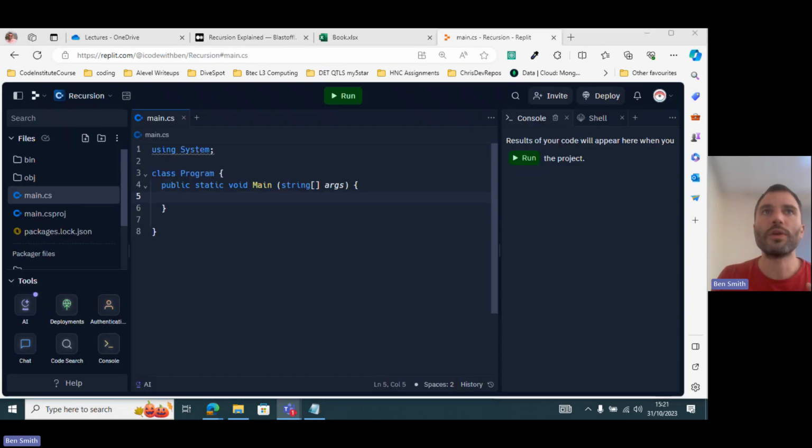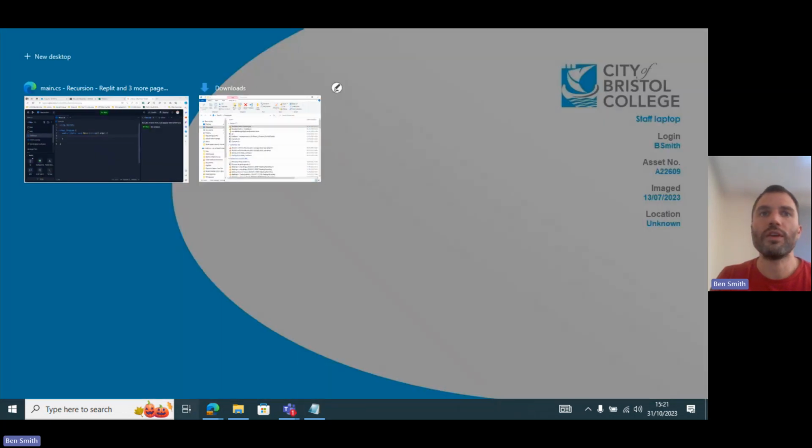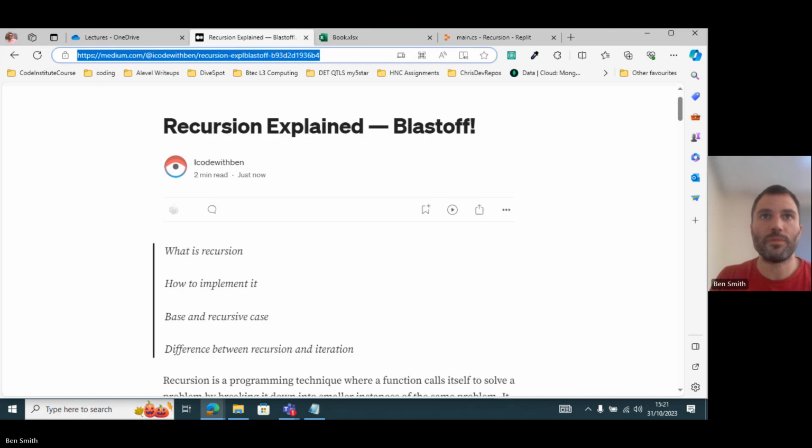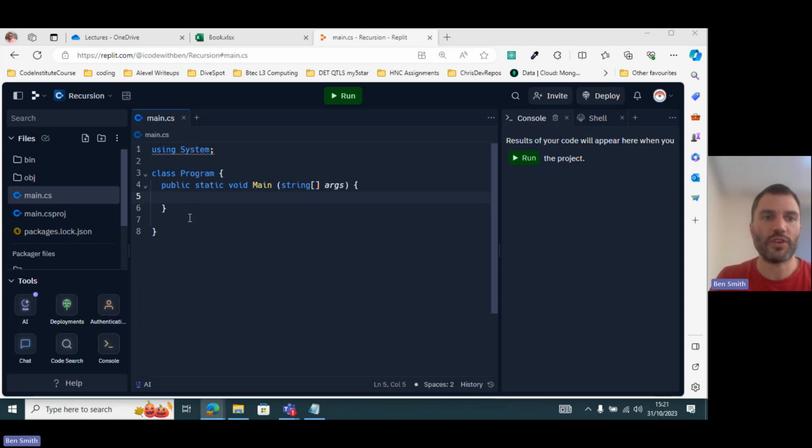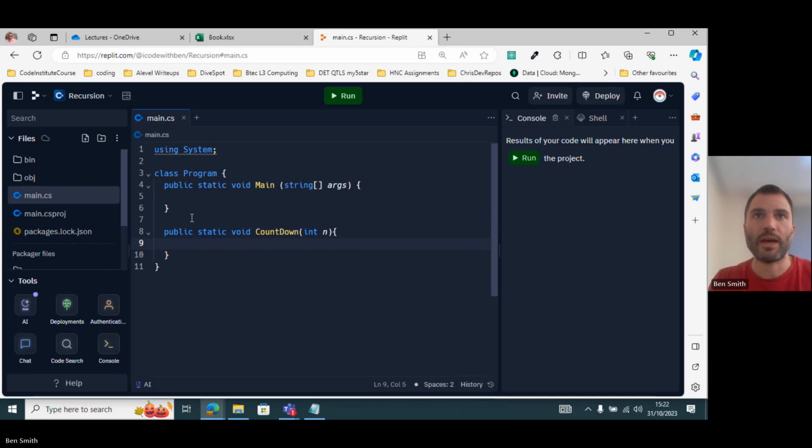So how are we going to code this? Well, we've got to create a function, and we're going to call that function countdown, public static countdown. It's going to take a parameter n, which is an integer.